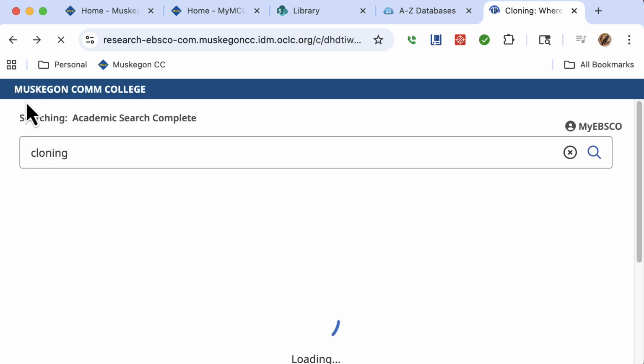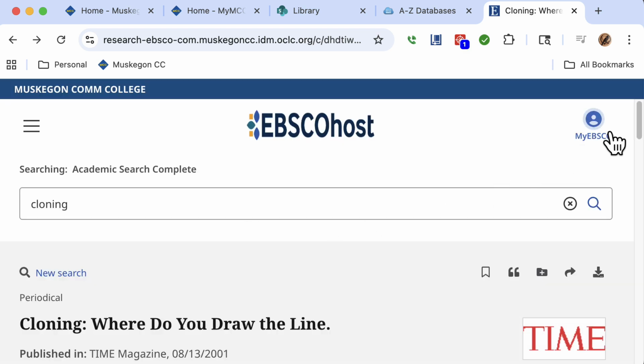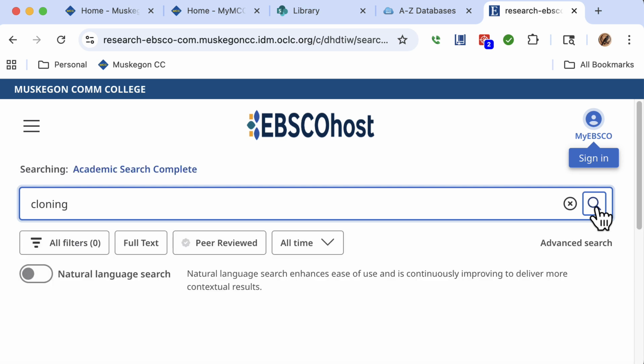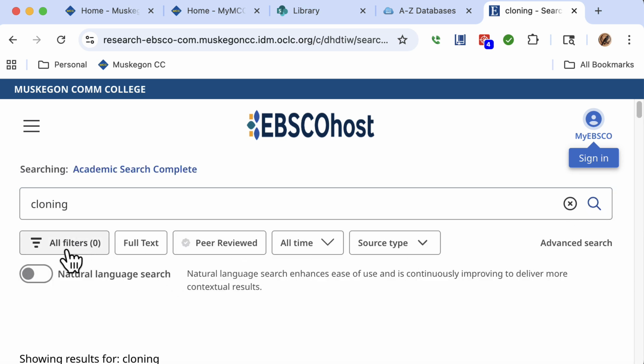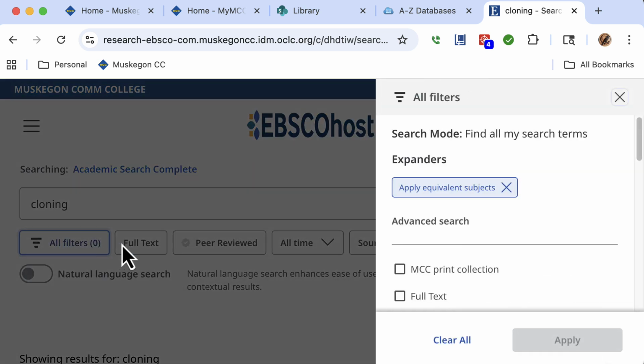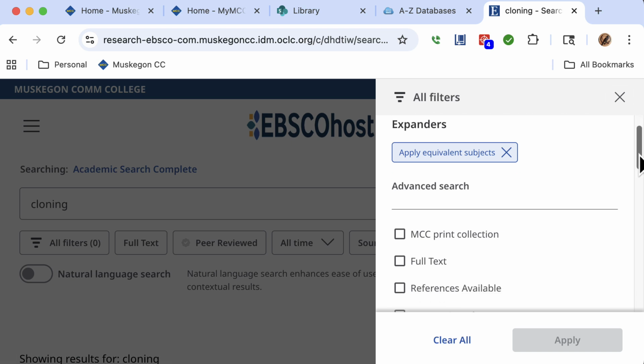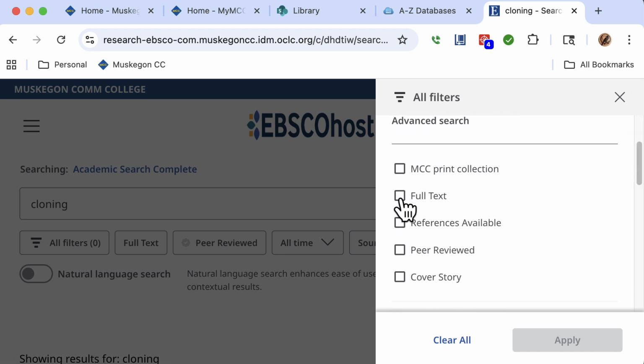All right. Another thing I want to show you is there's a lot of stuff you can do with this cloning. I'm going to go ahead and do the cloning search one more time here. And I want to show you these all filters. If I click my all filters, well, I can do a couple of great things. I can limit it to just the full text. Okay. I can do peer reviewed if that's required by my instructor. That means that it's been fact checked and checked by other scientists and scholars.